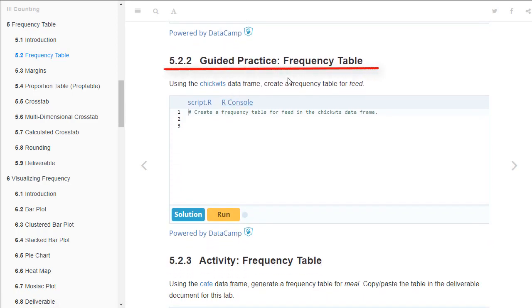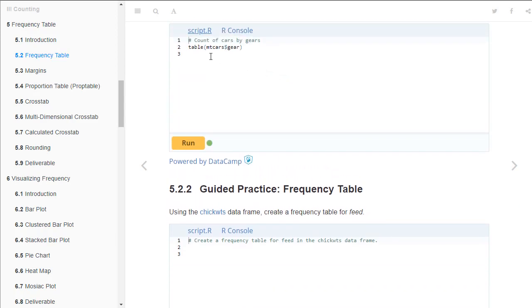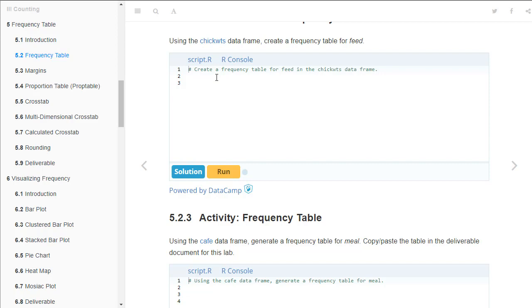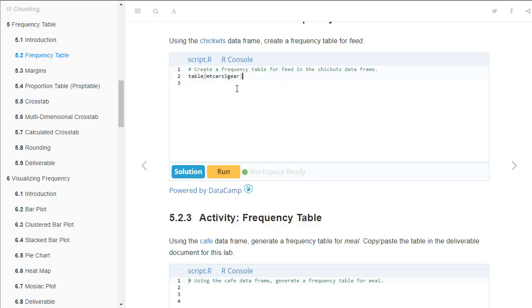Now, the guided practice is where you enter the same command with a slightly different twist to it, and then check to see if you got it right. My recommendation is, because we know the demonstration script works, I'll come up here and I'll copy that demonstration script, and I'll come down to the guided practice window and I'll paste it in.